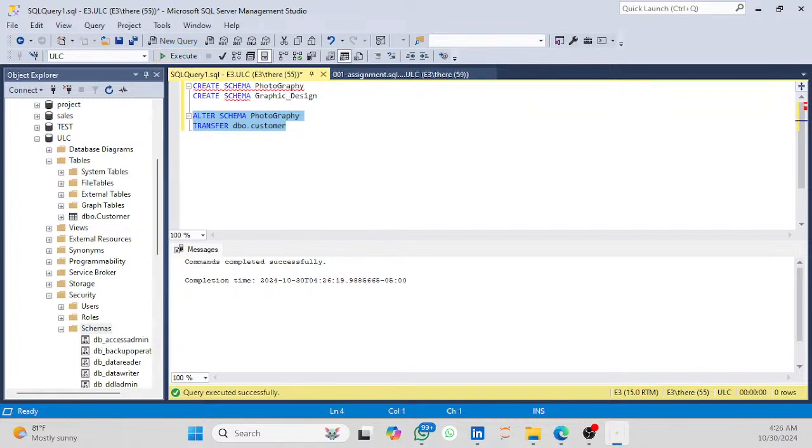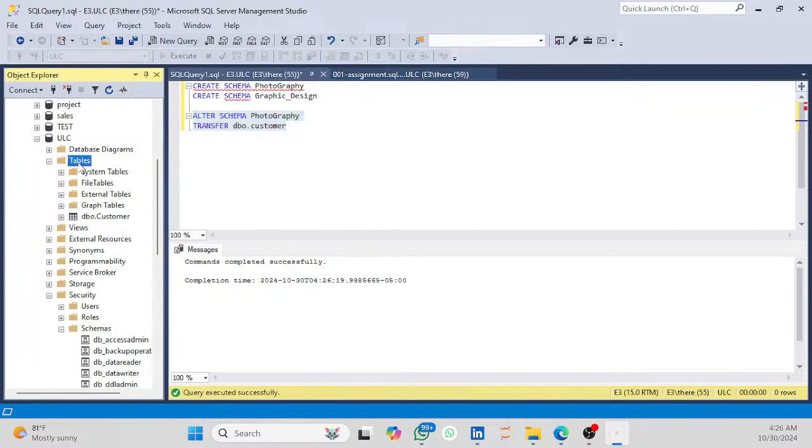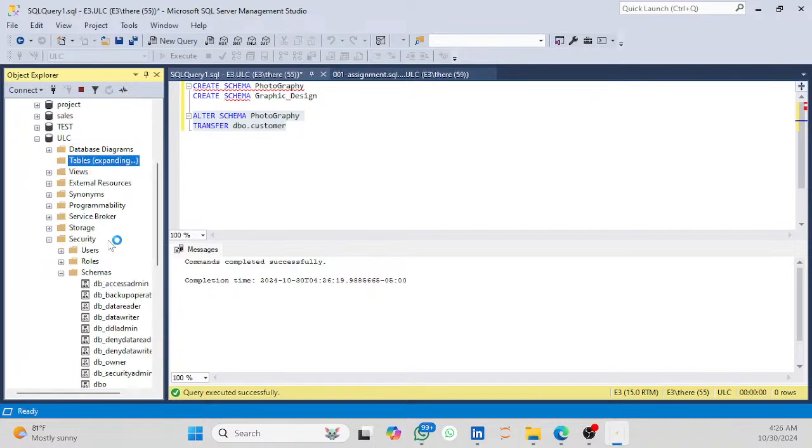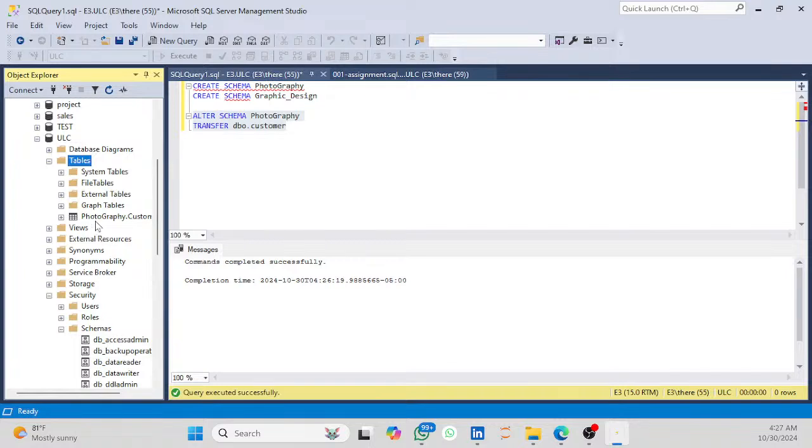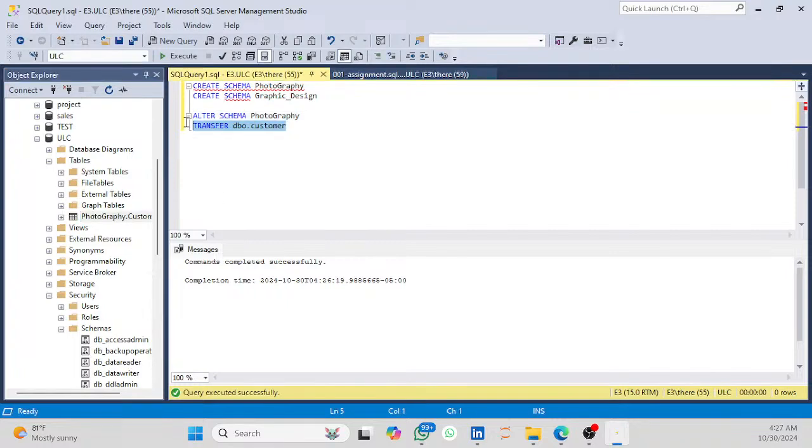So now if you refresh your table, click and refresh, you are going to see your customer inside here. Photography customer, we are going to see it here. So what I want you to do for me now is, yes, you have to execute it first. You have to run it, execute before it will work.